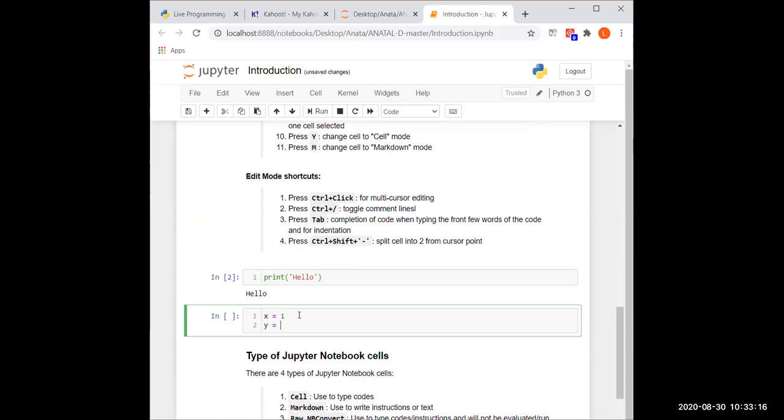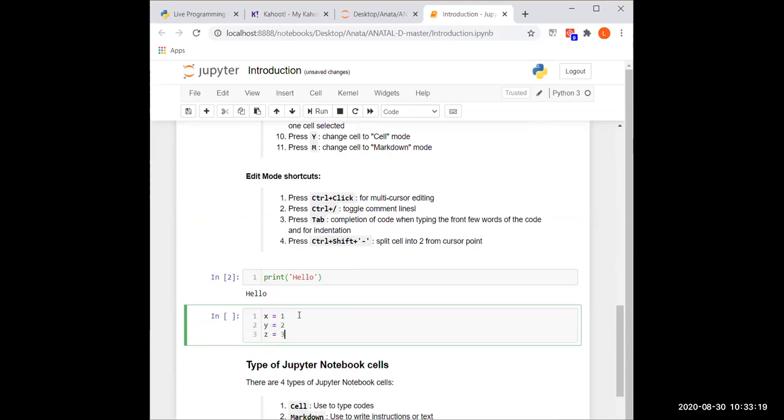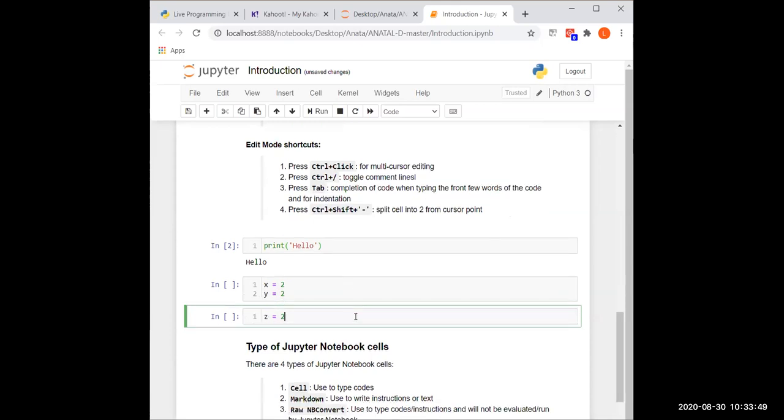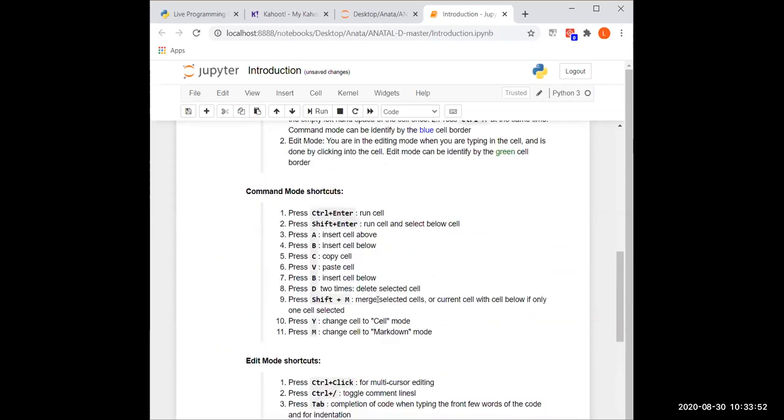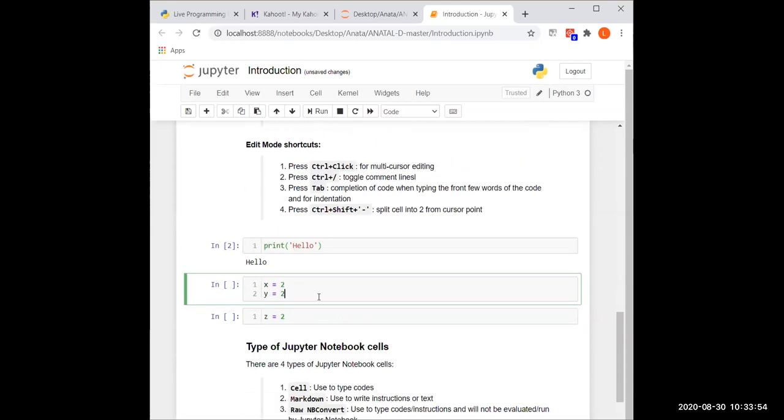Another helpful shortcut: let's say I type x equal to 1, y equal to 2, z equal to 3, and you want to make some amendments to all these variables. You can do so by holding Control and clicking all the numbers here, and you can make the amendment in one shot. You can also split the cell by using Control Shift minus, which splits the cell into two, and you can merge cells with Shift M.